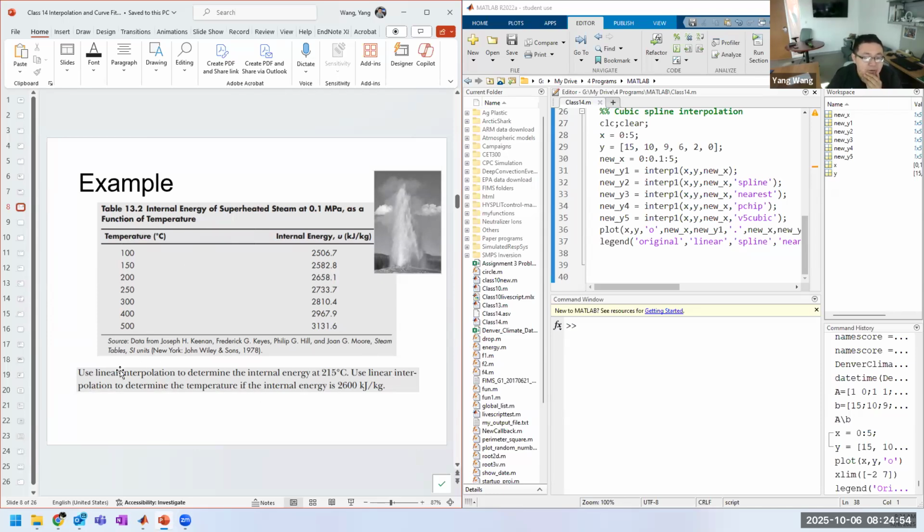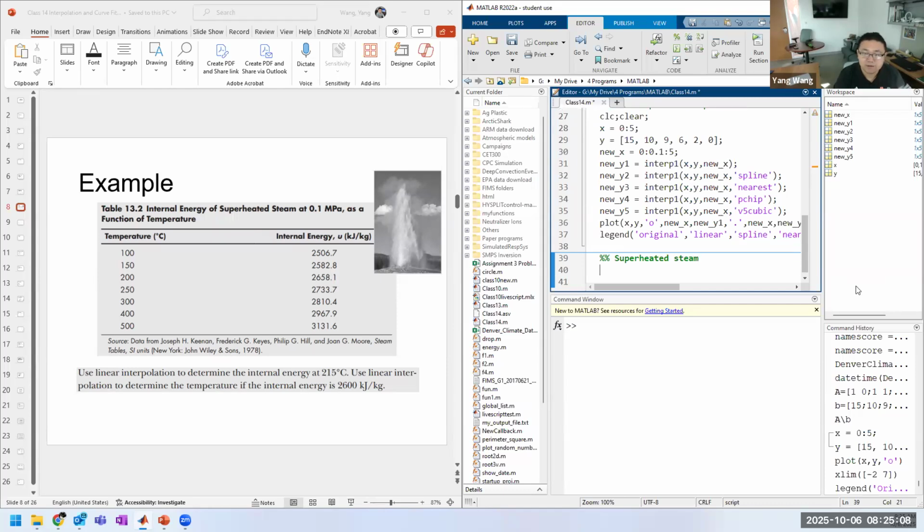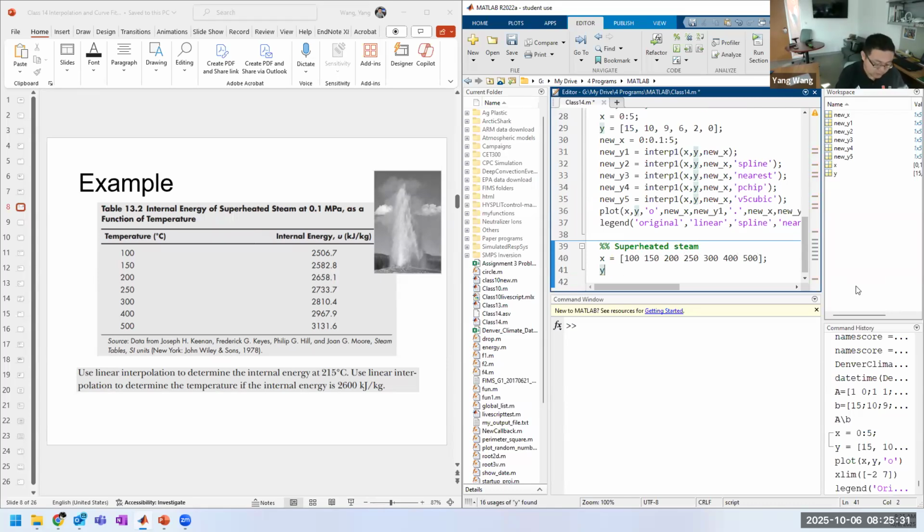Use linear interpolation to determine the temperature if the internal energy is 2600 kilojoule per kilogram. So let's do this superheated steam. Okay, so we know the x value and the y value here, we just need to do a linear interpolation, right? So x is going to be 100, 150, 200, 250, 300, 400, 500. Okay, so this is our x value. Then we need to find our y value, 2506.